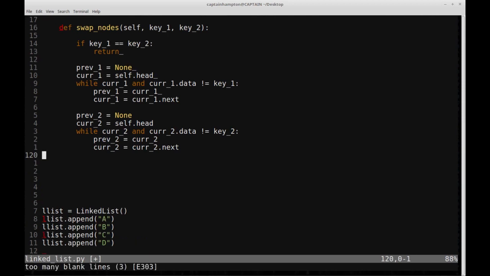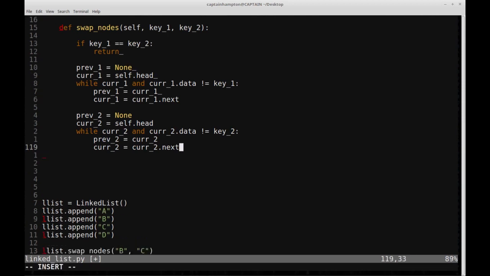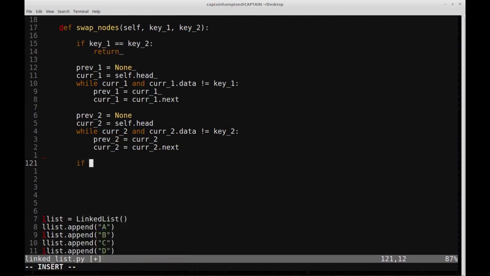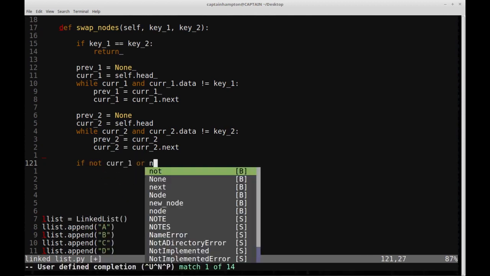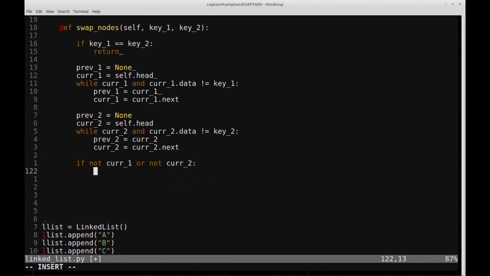So the next thing that we can do before we go into considering these other cases is check to make sure that the elements in the list that we found, the current nodes, actually exist. So what we can check is if not current1 or not current2. If either of these is true, basically if either of those is none, then one of those two things doesn't exist in the list, and we can't very well swap one thing with something that's not in the list, and vice versa.